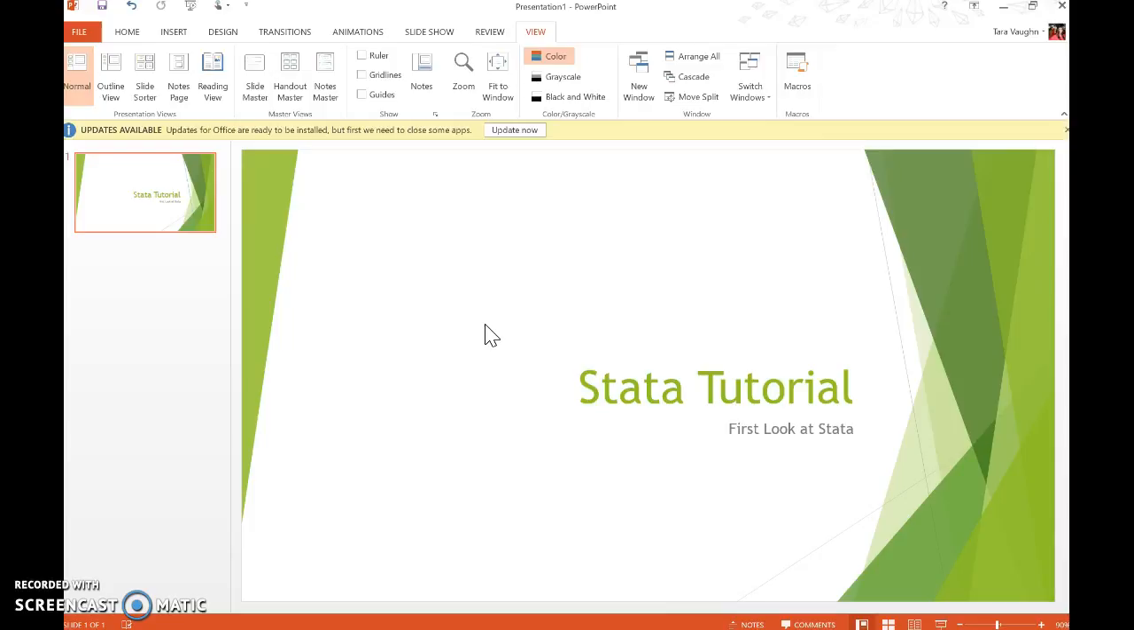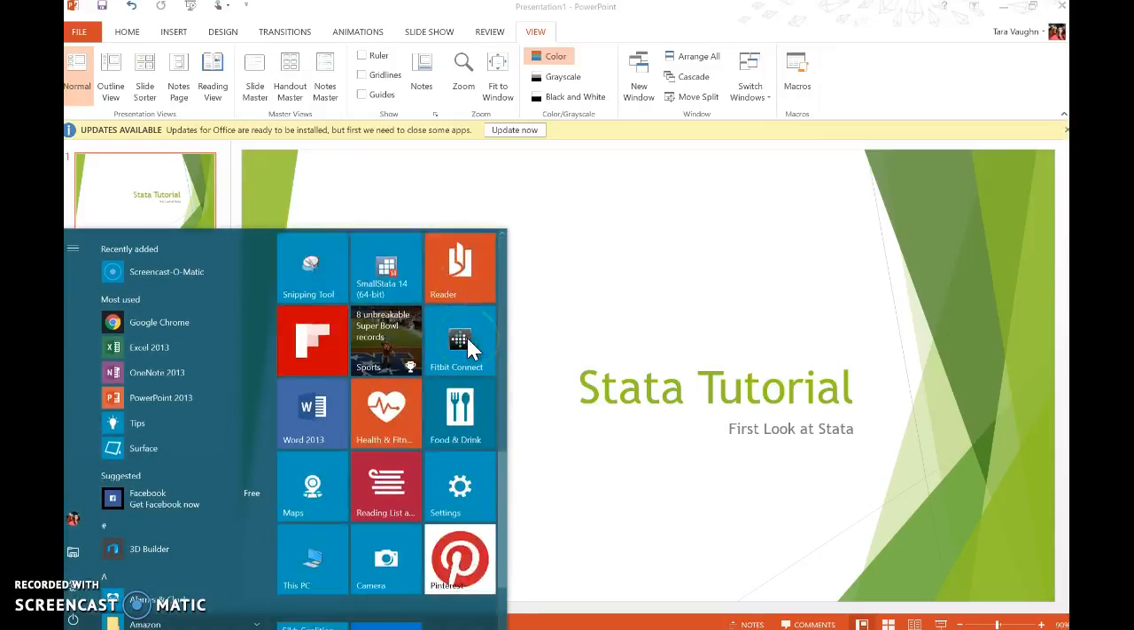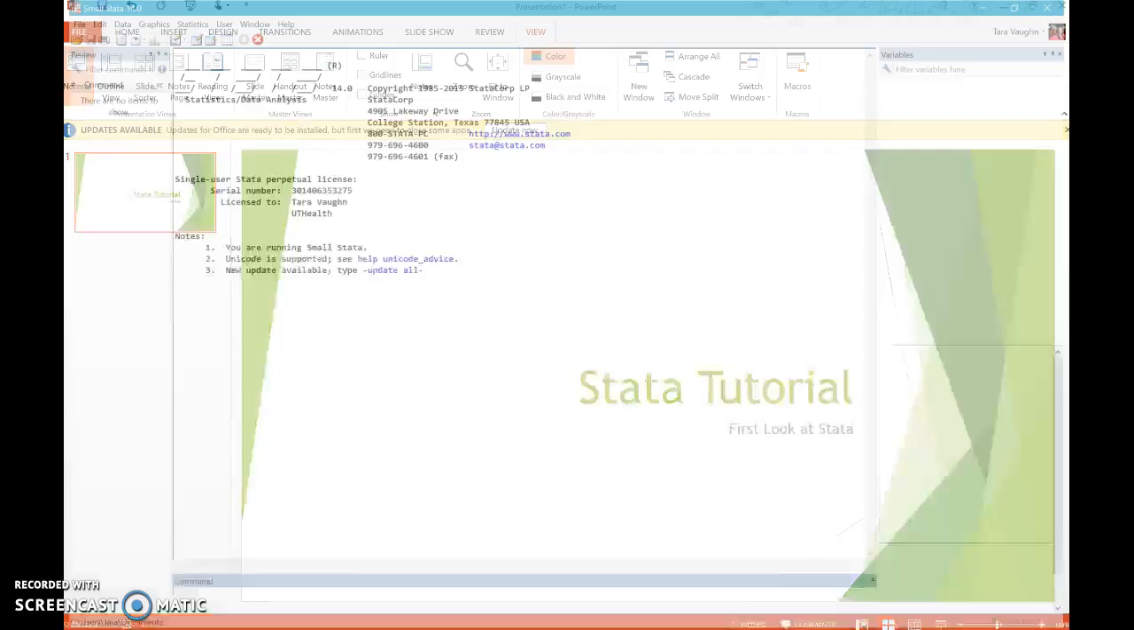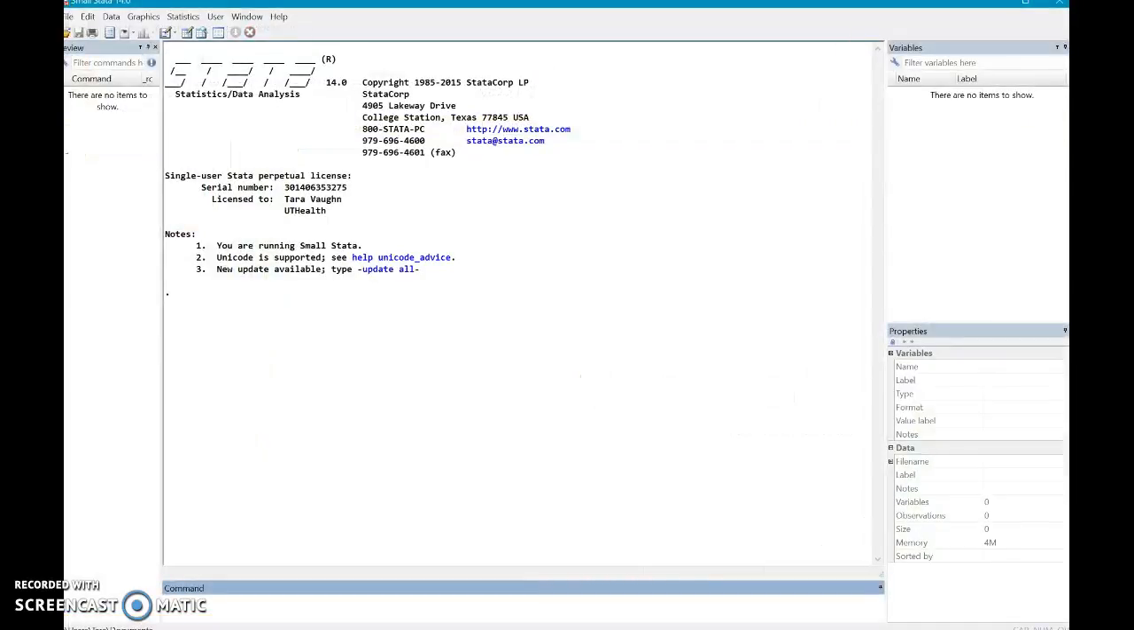So let's go ahead and get started. I'm going to open up STATA. And here is our very basic screen for STATA.